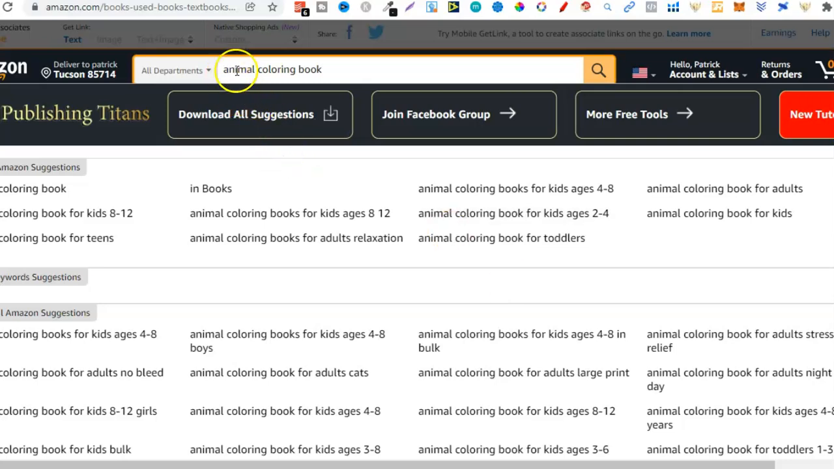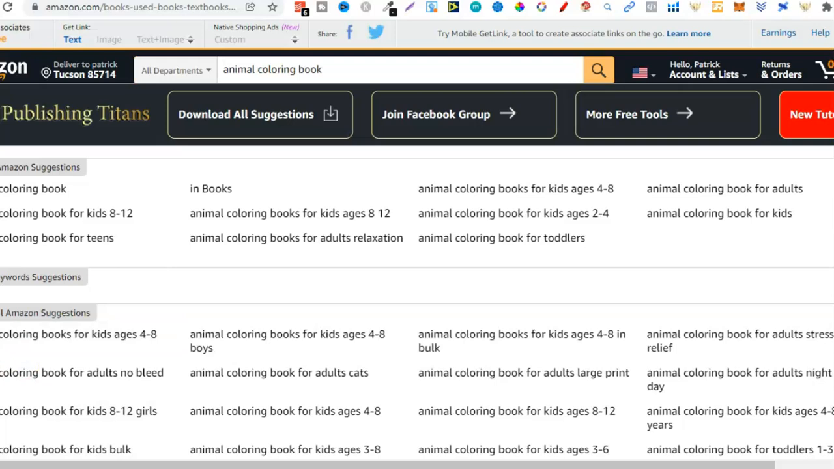Now what I've typed in is animal colouring book. We can see animal colouring book for kids 8 to 12, long tail keyword. We have animal colouring book for teens. So depending on what demographic you're creating the book for will depend on who you target. If I'm creating an animal colouring book for adults, then I'm not going to use the keywords kids, teens and toddlers and things like that. Remember, you want to use highly targeted keywords to your book. So if I were to create an adult animal colouring book, I'm not going to target toddlers, kids, 8 to 12, 4 to 8 and things like that. I'm only going to target adult related keywords.